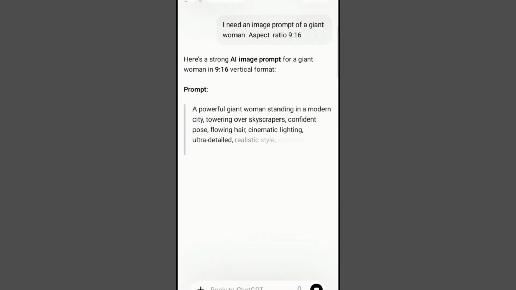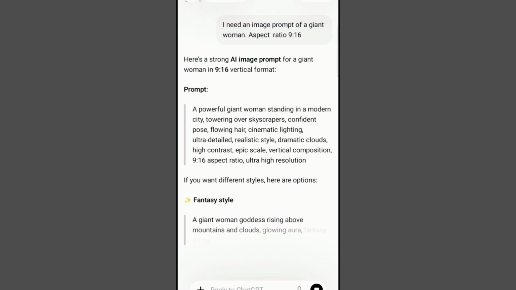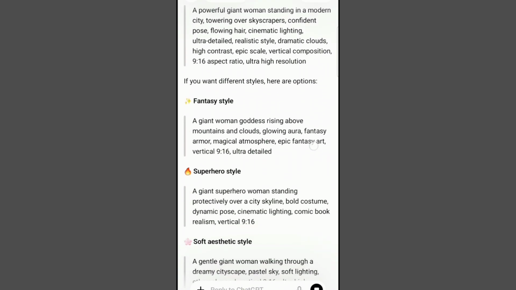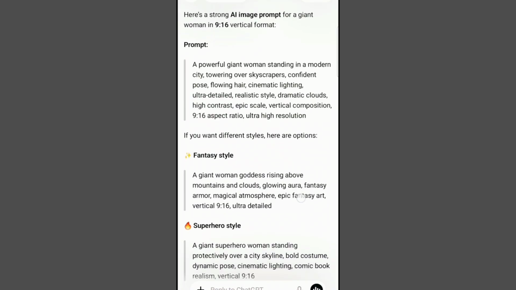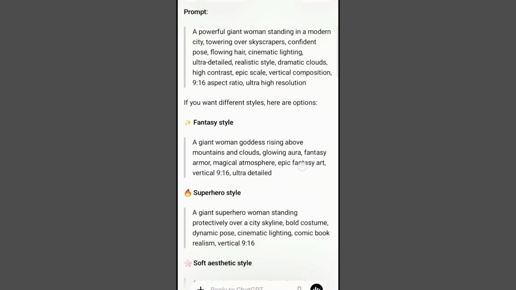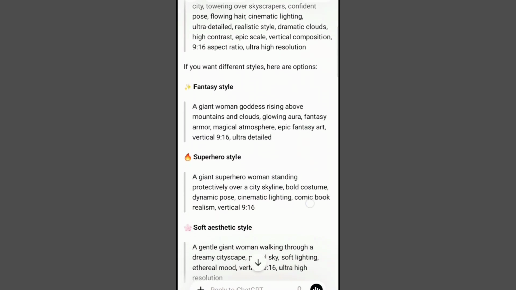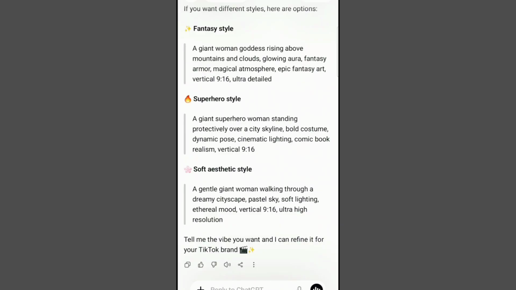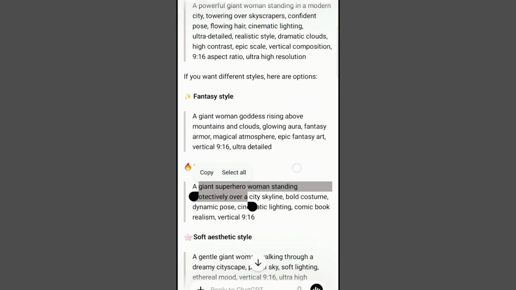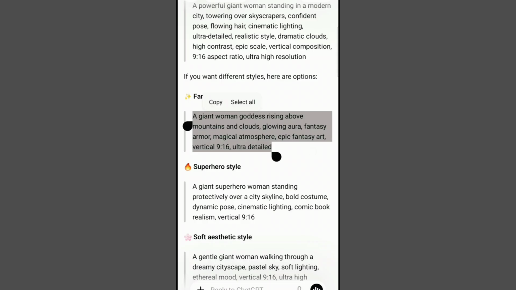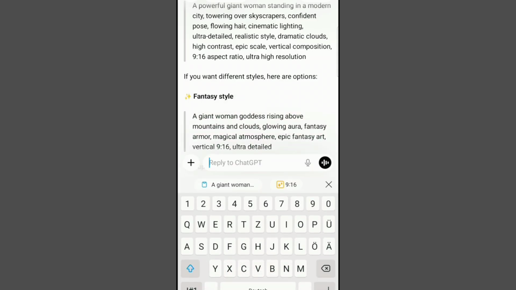If you are generating for YouTube, you're going to use YouTube aspect ratio, which is 16:9. So our image prompt is ready. It gave us 3 prompts to choose from. So all you need to do is to copy one of the image prompts and then paste it back in the chat. Just long press on the text and then click on copy. Long press the chat area. Then paste the prompts and click paste.